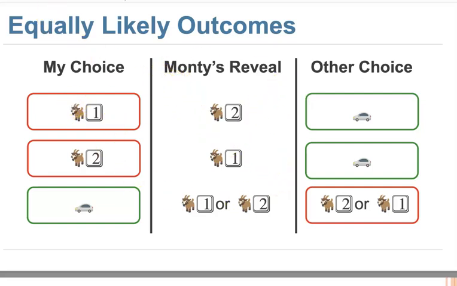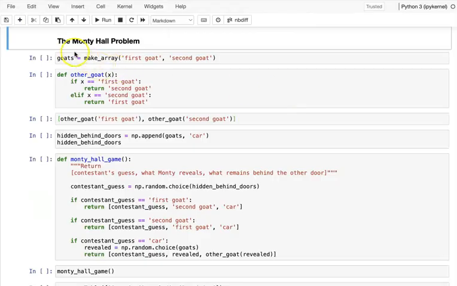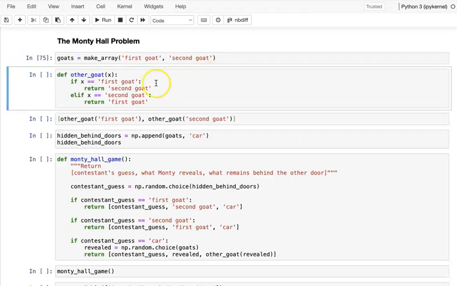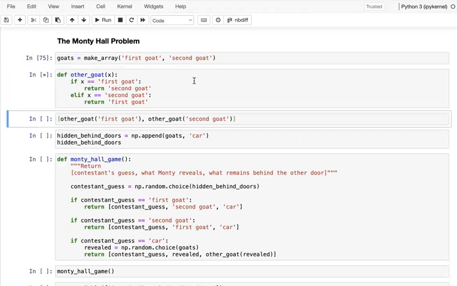And we will show you the demonstration in the Jupyter notebook. So that's prepared for the Monty Hall problem. The first thing, let's create the goats. We have the first goat and the second goat. For the other goat, we have a function. Since you have the first goat, the other goat will be the second goat. So that's why here we have a function, according to the beginning choice from the winner.